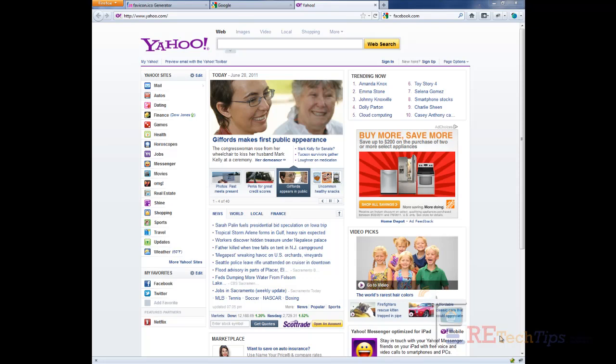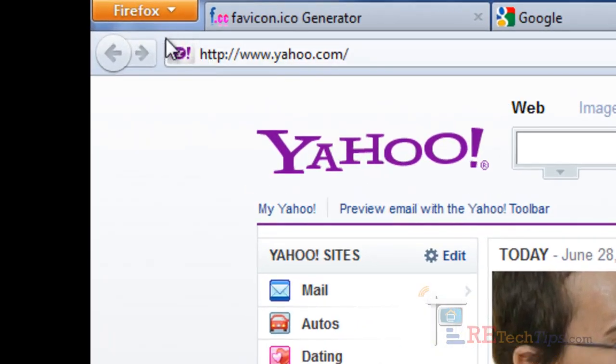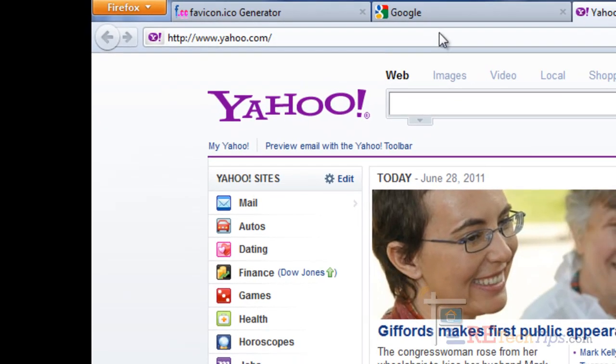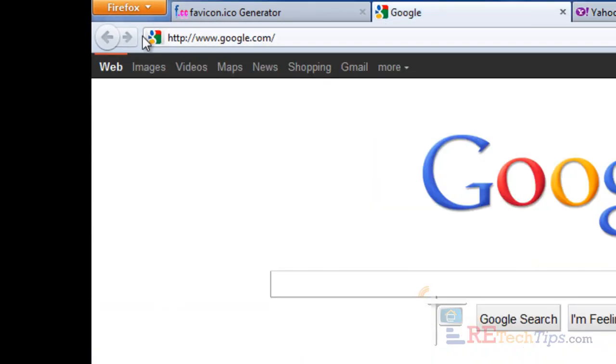This tech tip will be a favorite of those who produce their own blogs and admin their own websites. What I'm going to show you in this tech tip is how to create a Fav icon for your website or blog to help personalize your site. If you're not sure what a Fav icon is, that is this little guy right up here in the corner of every website. You see Yahoo's got their own and Google has their own, and now I'm going to show you how to make your own.